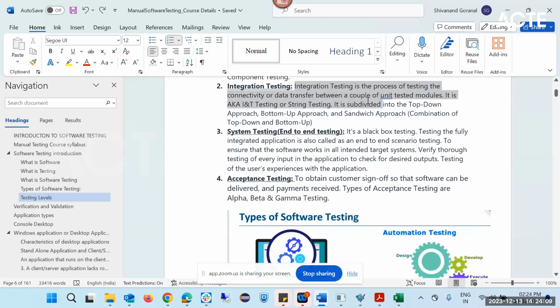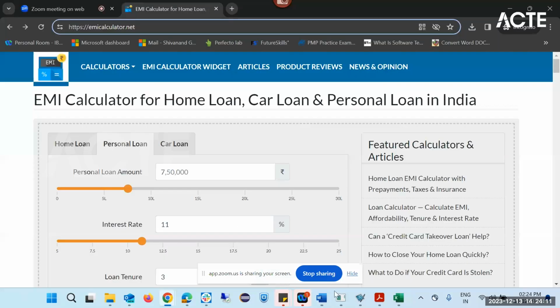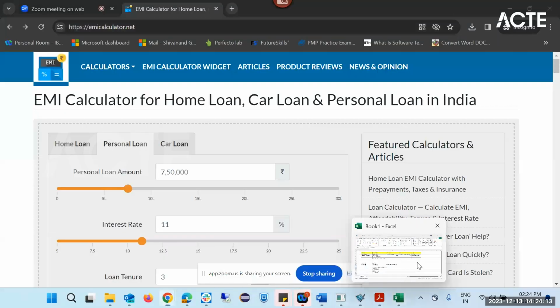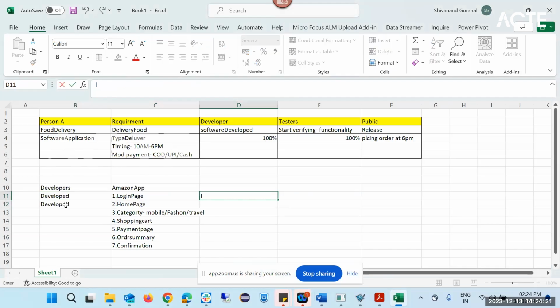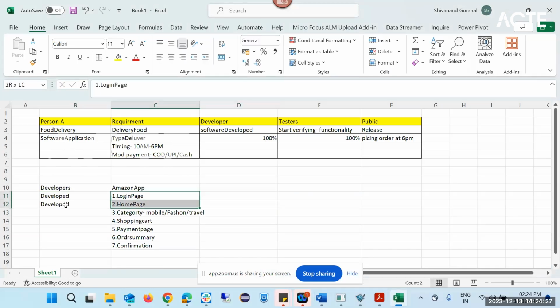So what is integration testing? You are just testing the components together. Let's say login and home page are developed completely. You enter the password and click login, and it connects to the home page because these two are integrated together, right? After the home page, it will show all the categories: mobile, shopping, travel, bills, everything, or your wallet.